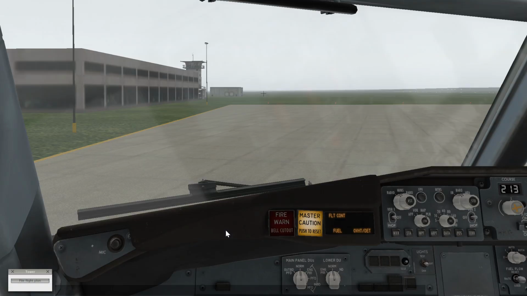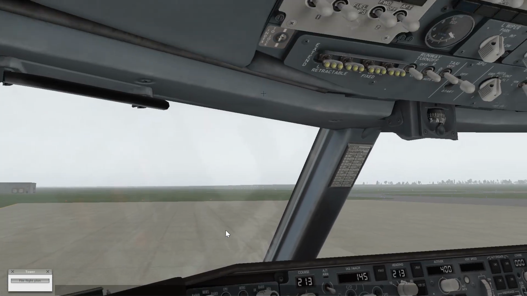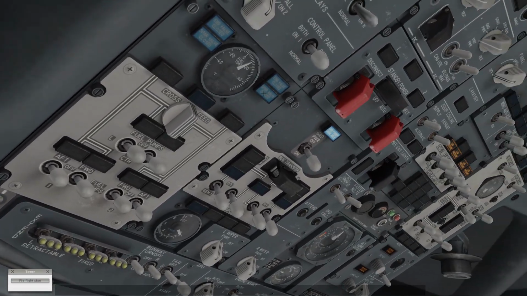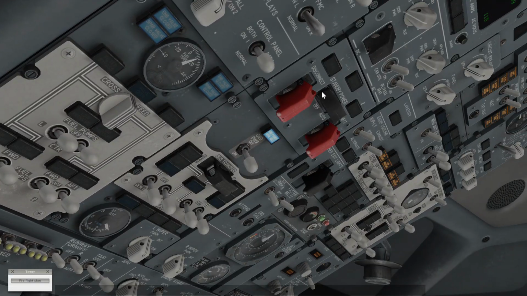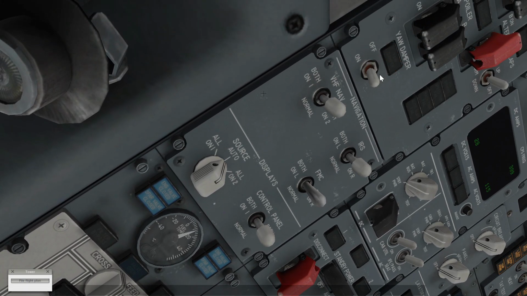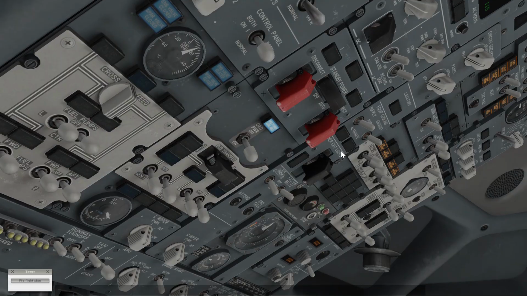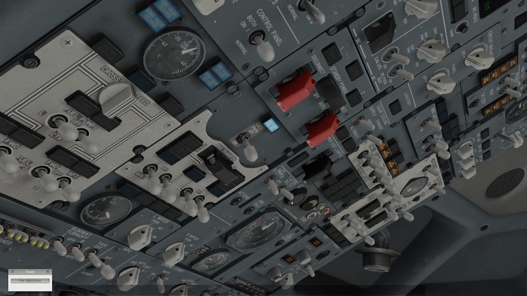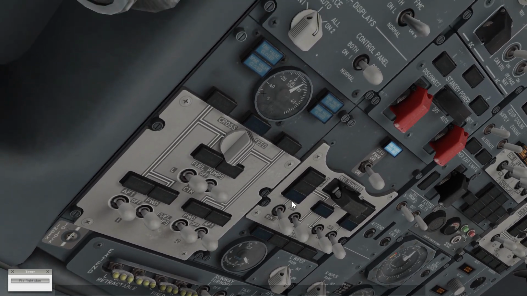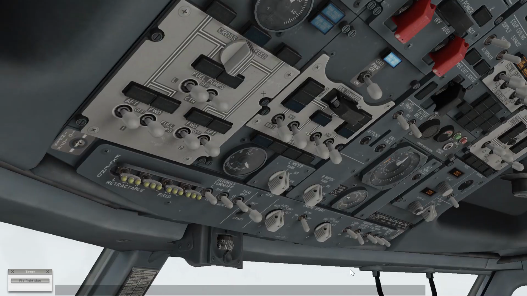So the thing to do next now, we can continue. We can start our APU now, but we have to take care of some stuff first. Like now, the yaw damper should be on over here. Emergency lights are on. Seatbelt sign is on. Okay, then position lights. So we can start our APU right now. So we follow the flow.